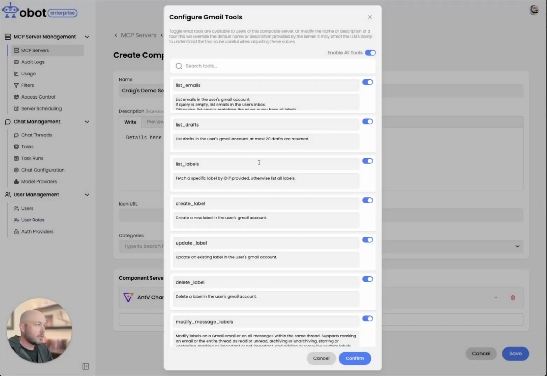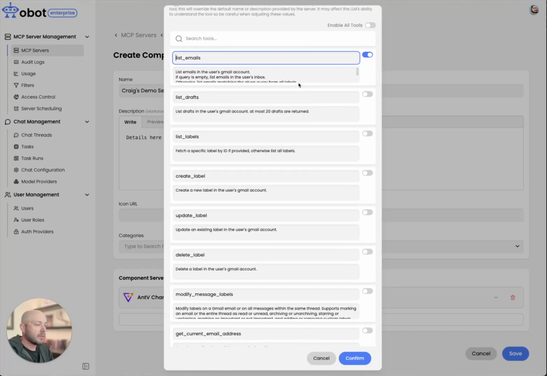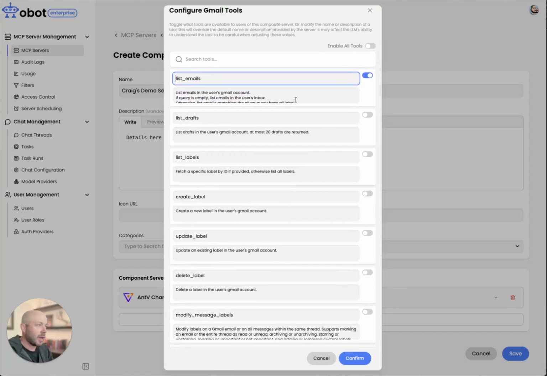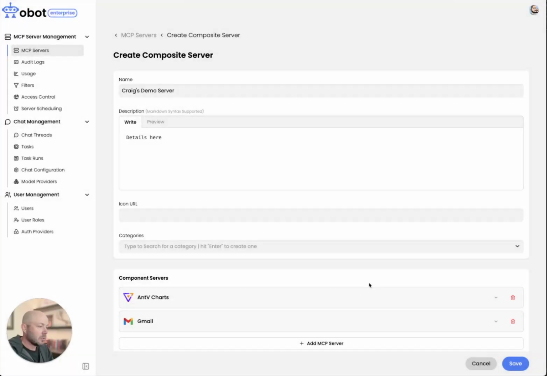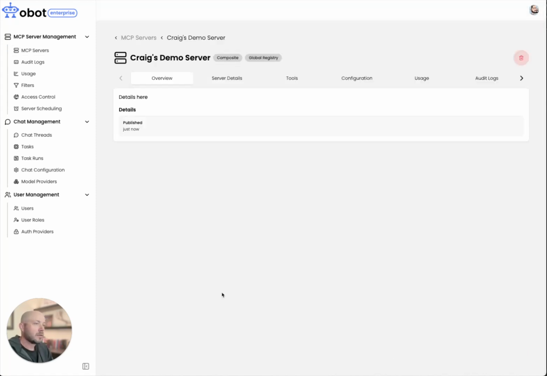All right, once again, we see all the tools, and rather than have all of them, I will just do list emails. You can also override the name of the tool or the description. This is just an easy way to control exactly what your users see. So we'll click confirm on that. And finally, we'll click save.